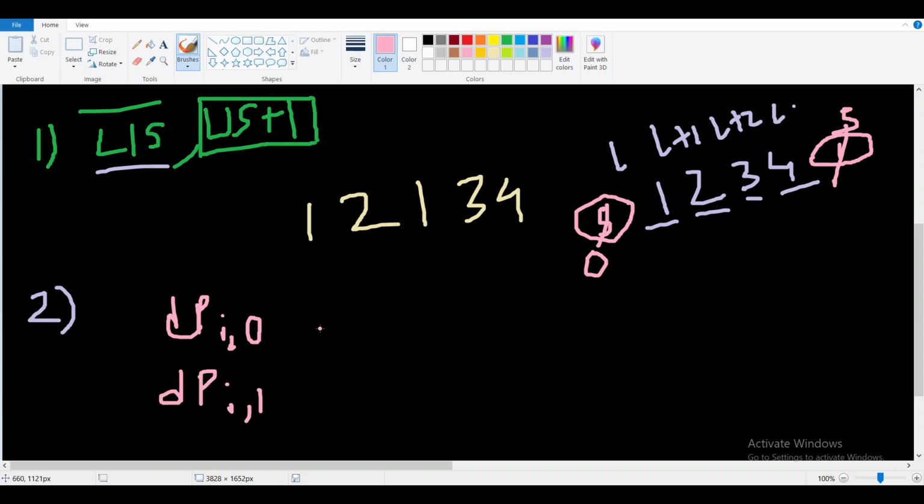DP[i][0] signifies the longest LIS irrespective of anything, the longest LIS till index i irrespective of anything. Now DP[i][1] means the LIS, the longest increasing subsequence length, but there is a gap between the LIS. For this, the LIS could not be 4. The LIS, DP[i][1], could be 3, because there is no gap between i and i minus 1. I hope you get it.